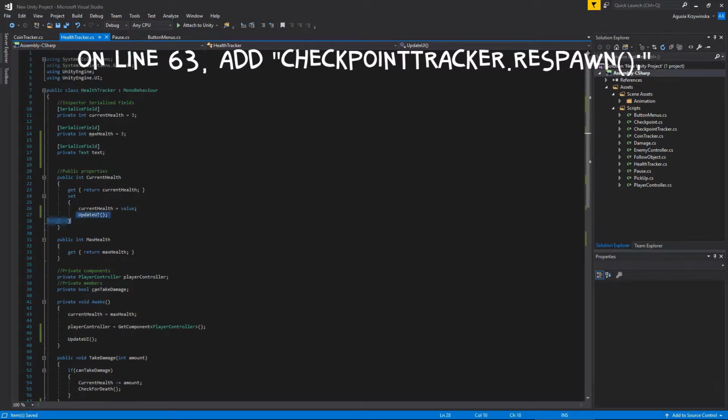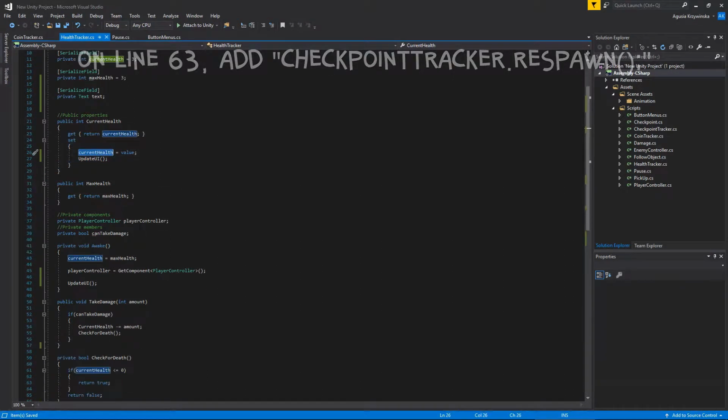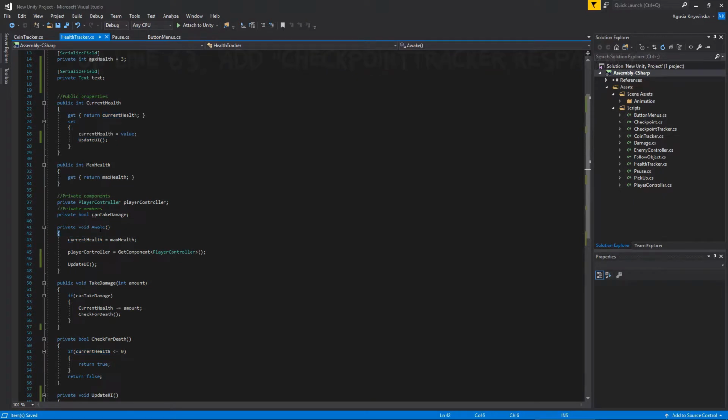So the last thing we have to do is update the UI in the right places. So the first place is going to be in setting the current health, and also then in the Awake. And now we're going to send it off to Nathan to implement the health and coin UI.